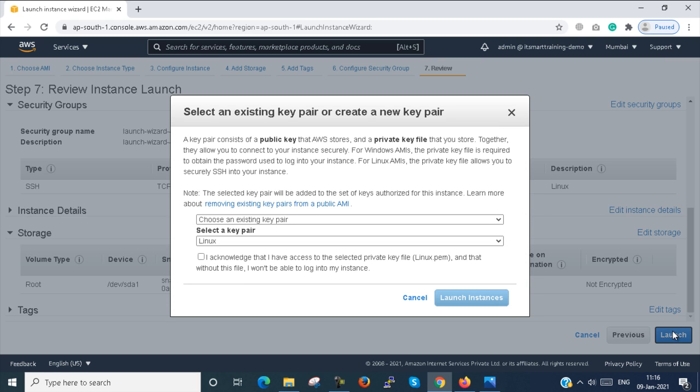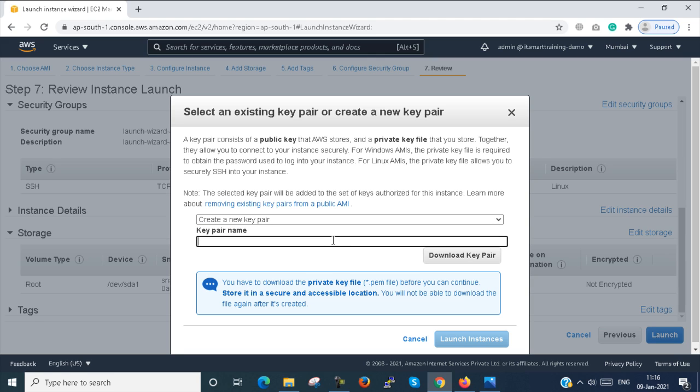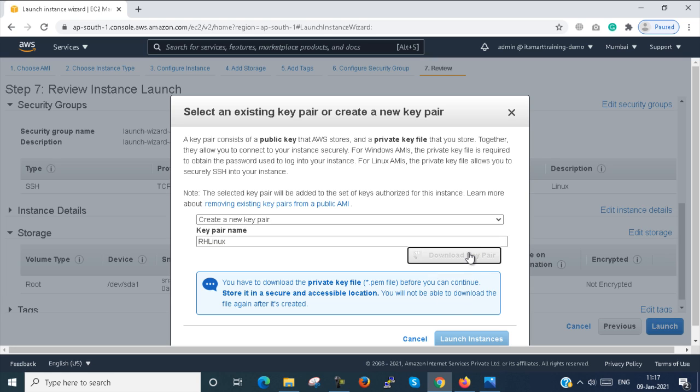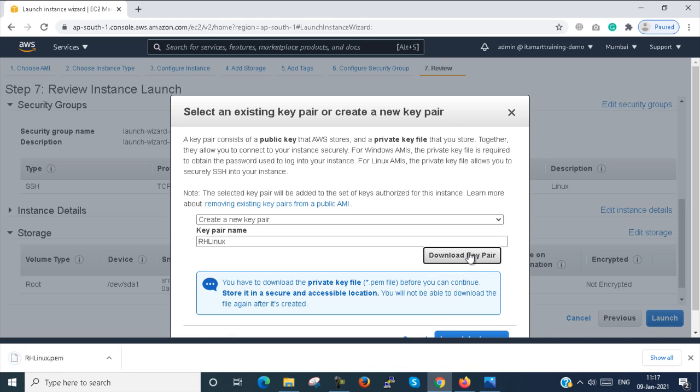Just launch. After clicking the launch button, you have to download a key which is used to log in into the operating system. So I just select create a new key pair, whose public key is downloaded to my system. I name it Red Hat Linux and download the key pair. You can see that the PEM file is downloaded.